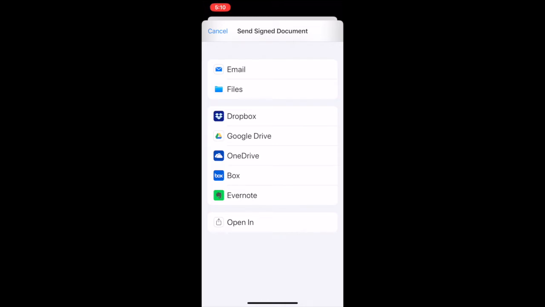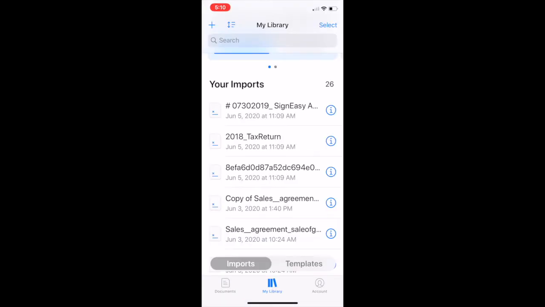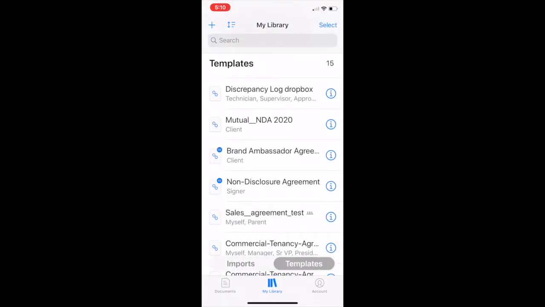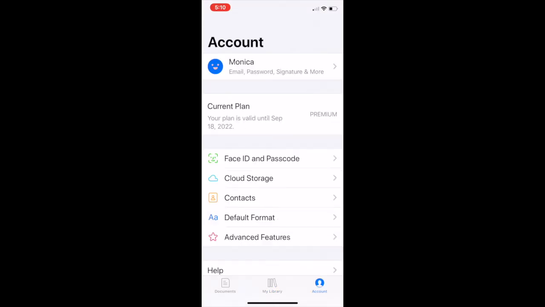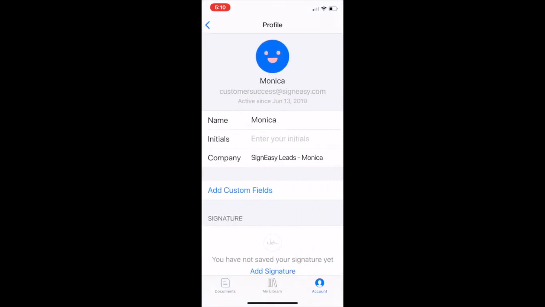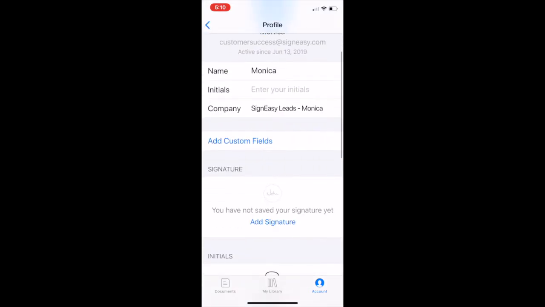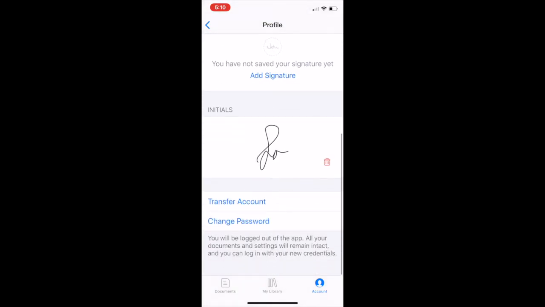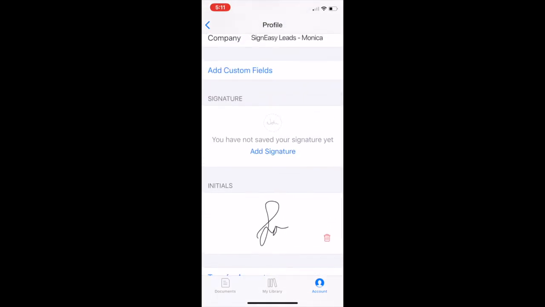Next, if we go to the My Library tab, you can find any documents you have previously imported, as well as access any templates you might have created. Finally, in the Account tab, you can manage your settings. If you go to your profile, you can edit your saved personal details like your name, initials, signature, and even password at the bottom. So for signature, you may add it by either drawing, importing, or scanning it.